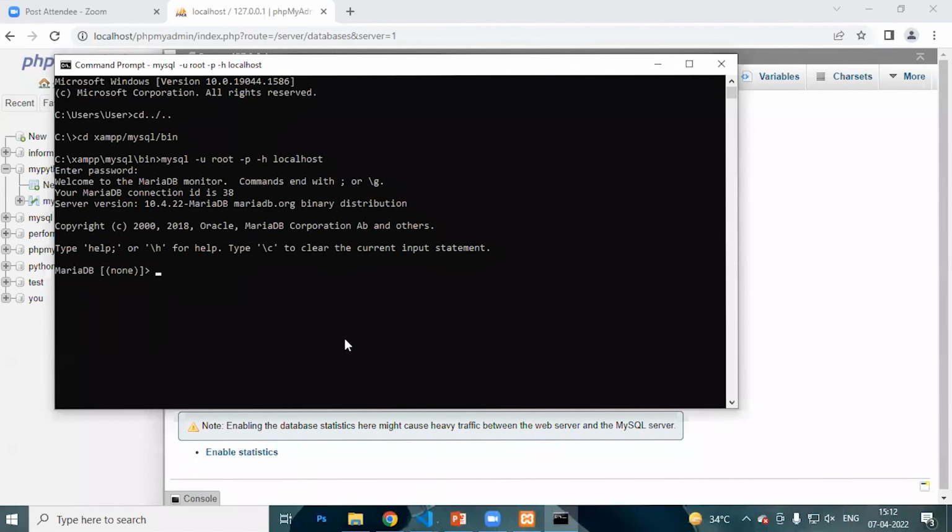I'm going to create a database. The database name, suppose I'm creating, is python class. So as you can see, we have created a database. Then how to check the database?